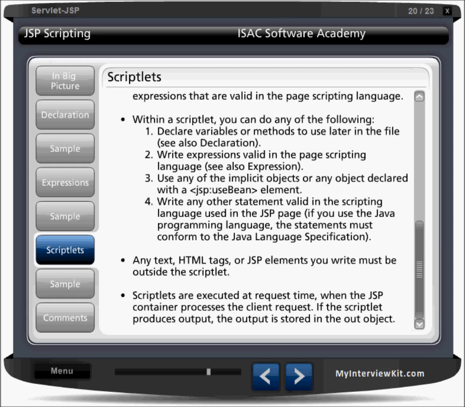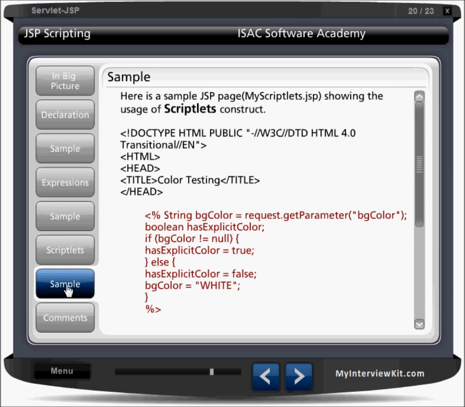Now we'll see some more samples for the scriptlets. Now you can see the sample here. We are opening this scriptlet here, closing here. In between, we are writing whole Java code. We are saying a string basicColor equal to request.getParameter basicColor, and we are doing some job here. Boolean hasExplicitColor. If basicColor not equal to null, hasExplicitColor equal to true, else hasExplicitColor equal to false, basicColor white. All these things we are doing.